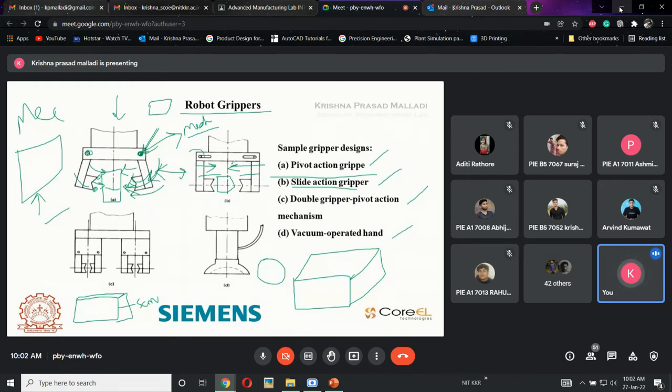Third one is double grippers. Based upon the application, if the robot tends to lift the part or pick the part at multiple locations, then we are going to use double, triple, or even more of these. Then we are going to use this type of grippers.